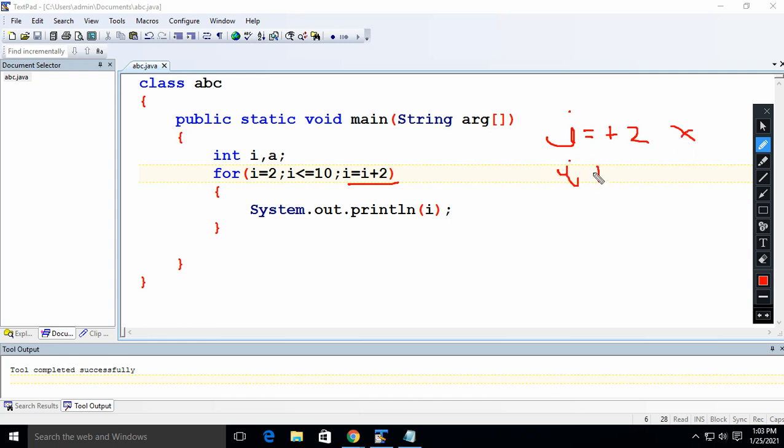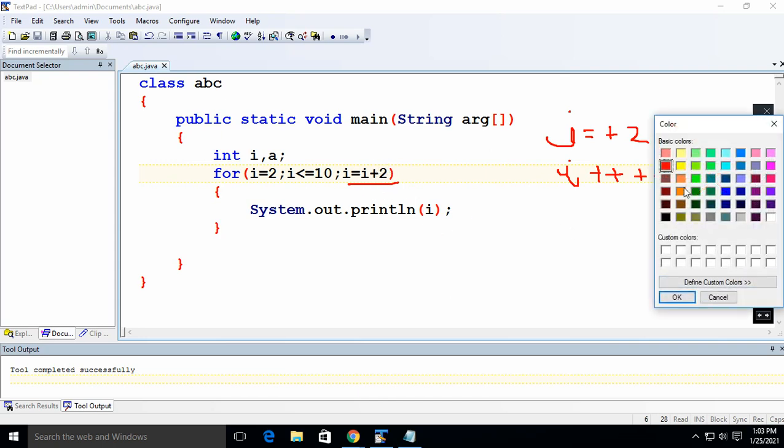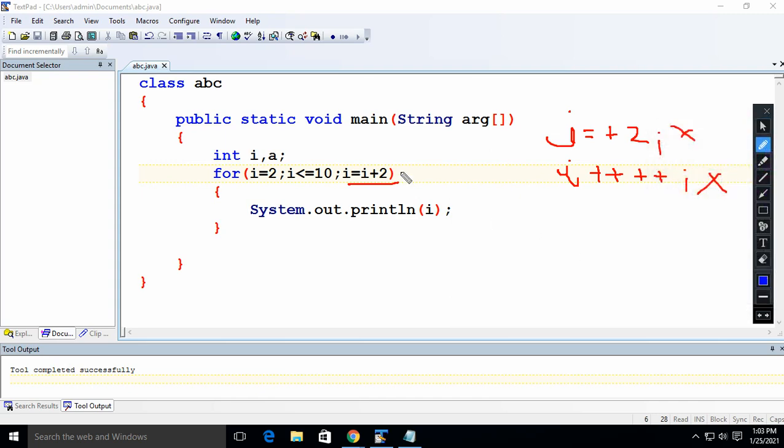I plus... this is also wrong. Getting my point? The correct is I equals to I plus 2. This I have already mentioned here. This is the correct one. Or instead of this you can do I plus equals to 2. This is also correct. Only these two are the correct ones.